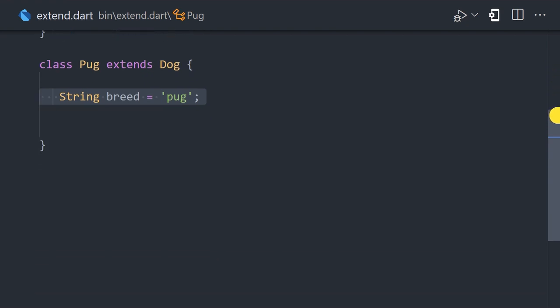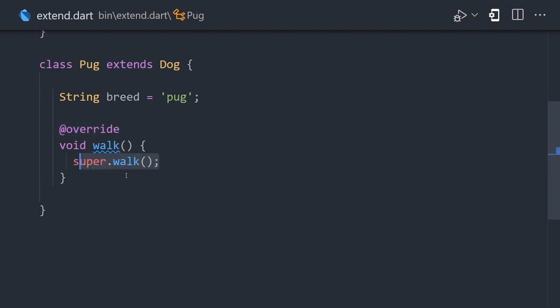We can then add additional functionality on top of it, like an instance variable of breed that's its own unique value. But what if we want to change the way the walk method works? We can do that by simply overriding it in this class. Whenever you override a method or variable, it's a good practice to use the override decorator on top of it. Now, you could completely redefine the method and create something entirely new, but in many cases, you may want to use the initial functionality and just add something additional to it.